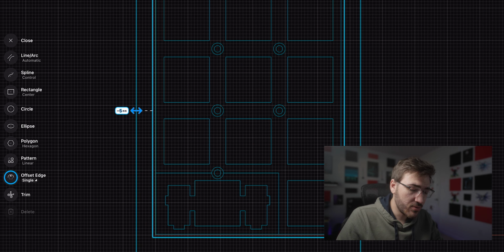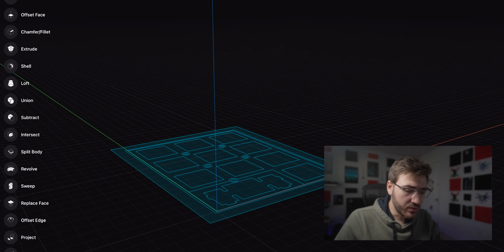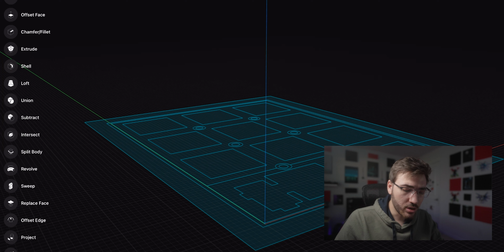So this is essentially where our case will be, this blue part you see here. With that said, what we've got to do now is extrude the bottom and countersink the screws. So at this point, we can begin to extrude the bottom of our case and get everything ready to actually build the full case.